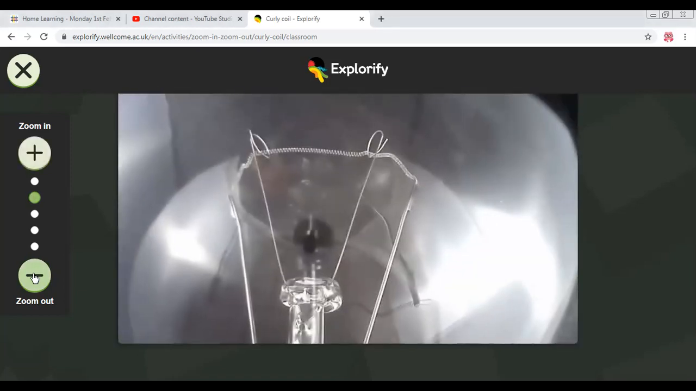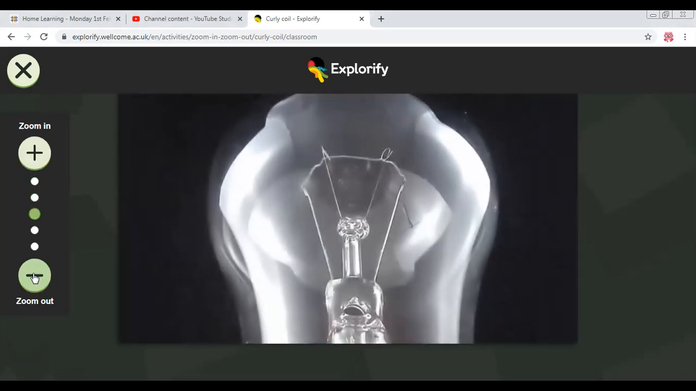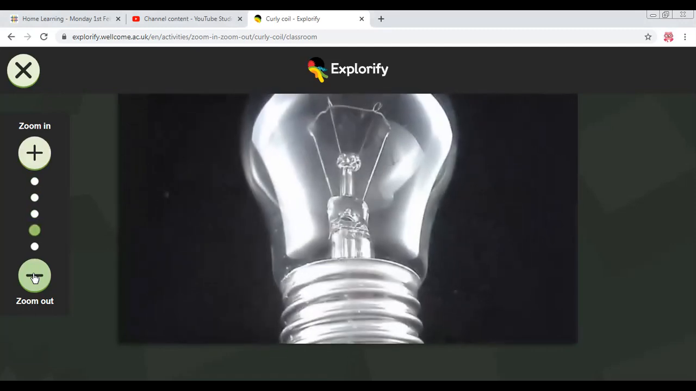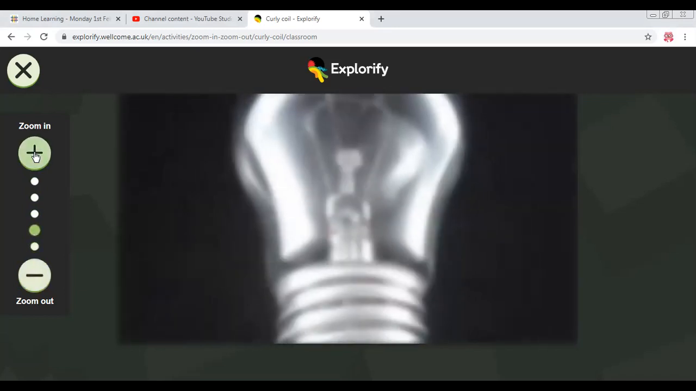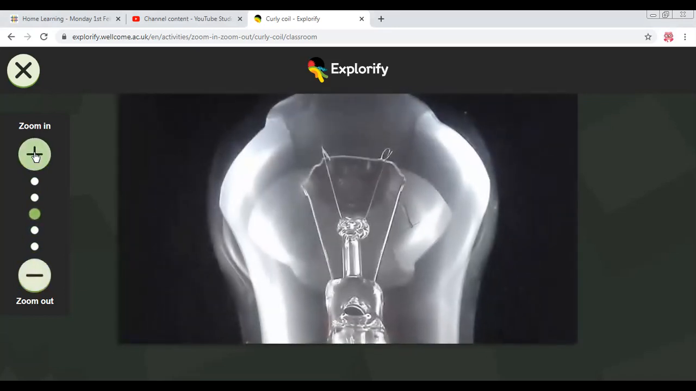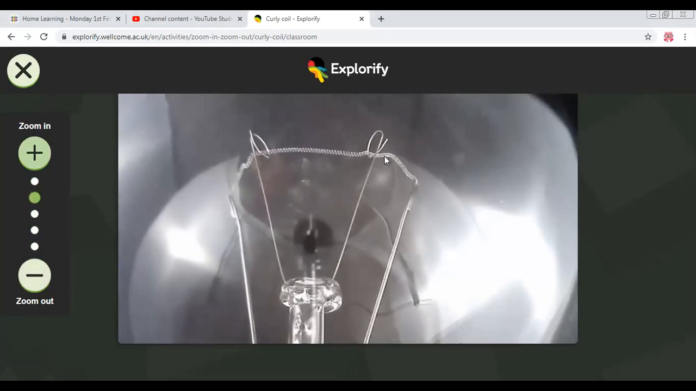Now I bet loads of you know what this is. Here we go. Yes, children, can you see? It's a part of an electric light bulb. If I zoom back in, you'll see it's the bit here, this coil of wire, that we call the filament. Can you say filament for me? It's the filament in the light bulb.